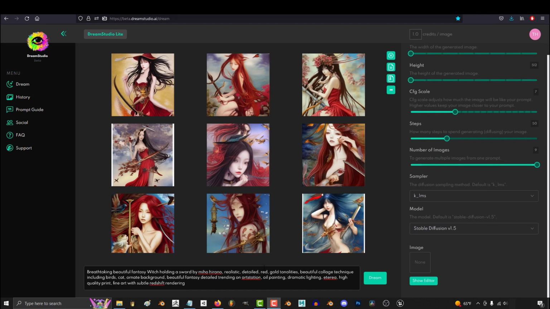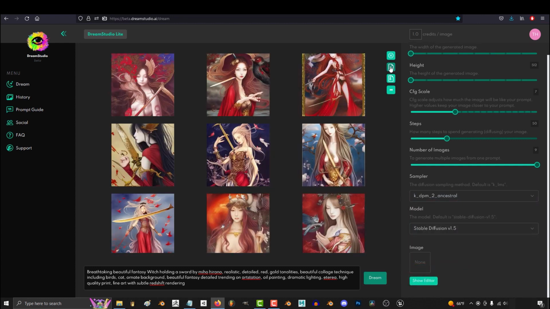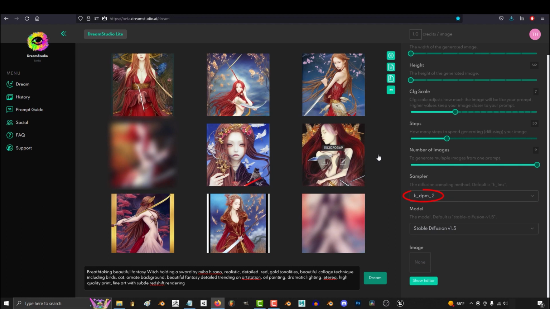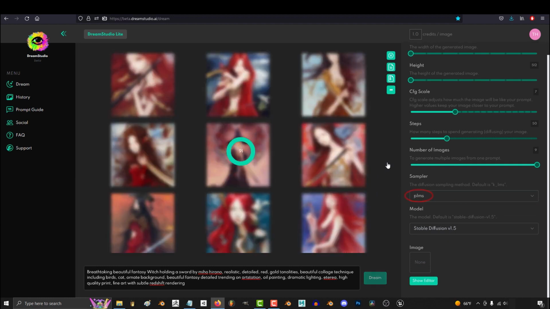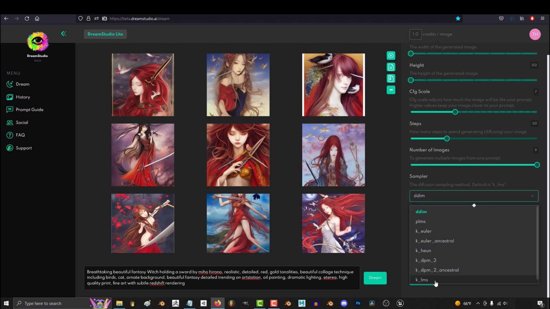And I'll be completely honest with you guys, I have zero idea what Sampler does, but I'll show you what all the settings look like, and maybe you can leave a comment down below if you notice the changes. KLMS is the standard which I've been using this whole time. Here is KDPM2 Ancestral, KDPM2, KHun, Cooler Ancestral, Cooler, PLMS, and DDIM. So yeah, I don't know how these affect the results, but that's what they look like.